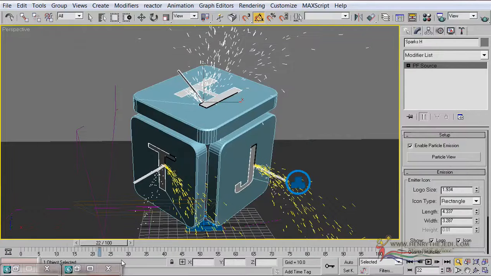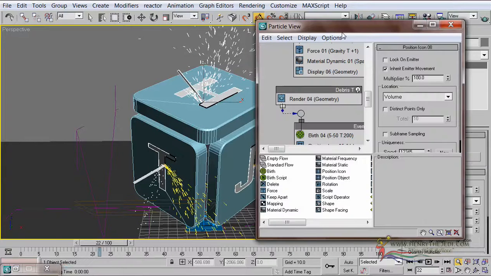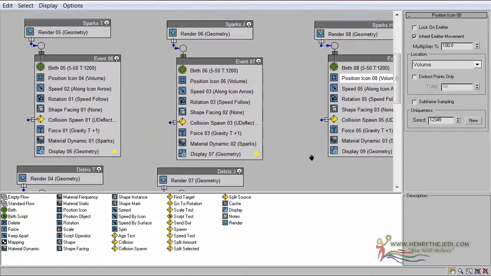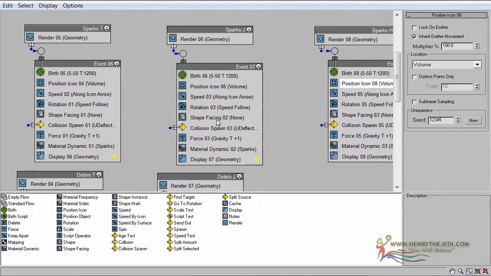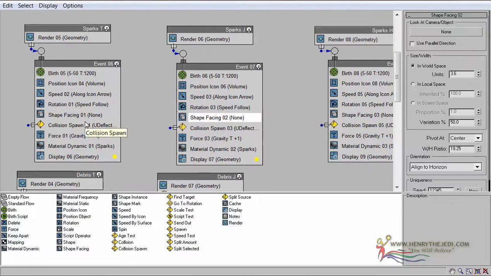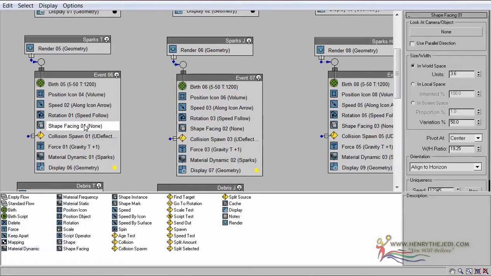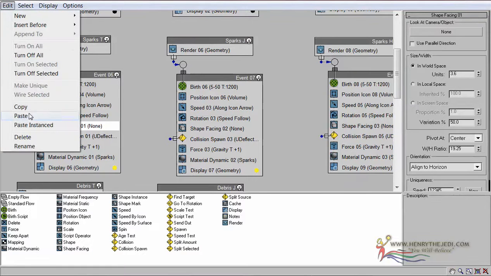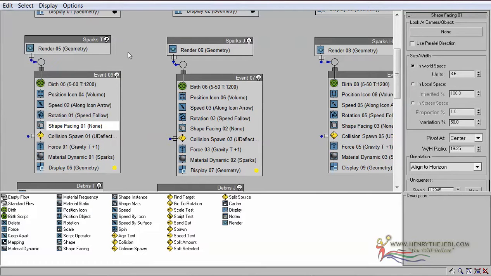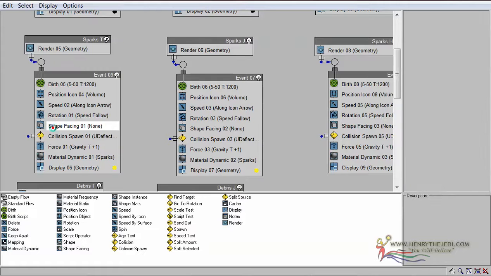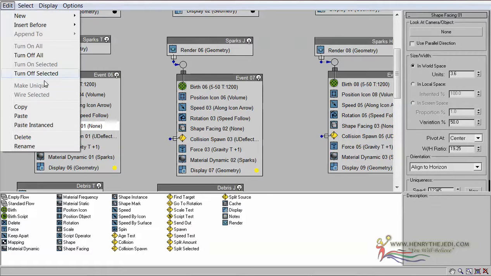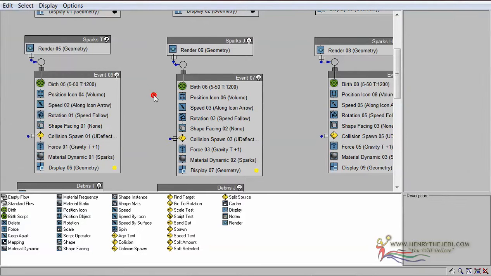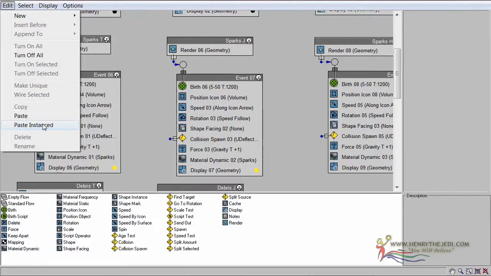So to fix that problem, we are going to open the particle view. That has to be related to the spark's shape facing size. So here's how to fix it. We are going to select from the T here. We're going to go to Edit, Copy. So remember, we selected this shape facing here. We want to Edit, Copy, and then select any empty area in the viewport, and then we go to Edit, Paste Instanced.